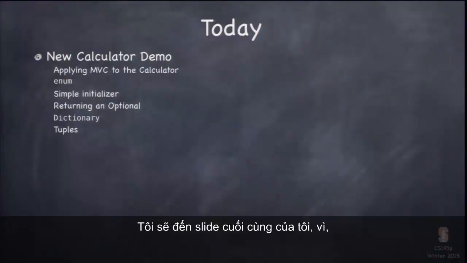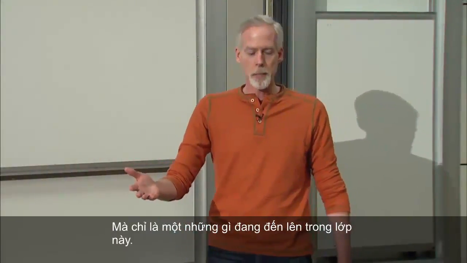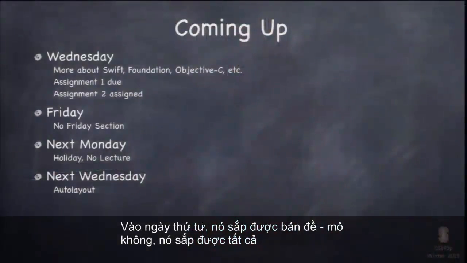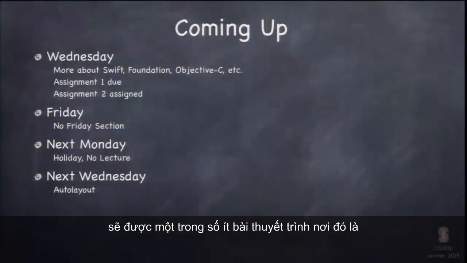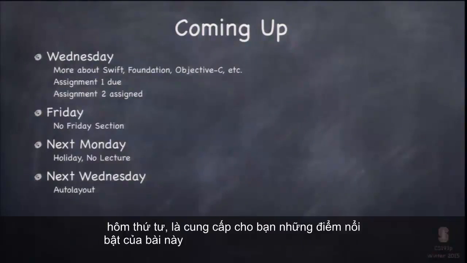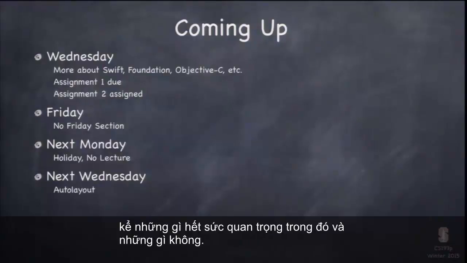I'm going to go to my last slide, because once I go to the demo, I'll forget to come back, which is just what's coming up in this class. On Wednesday, it's going to be no demo. It's going to be all slides. It's going to be one of the few lectures where it's all slides. But what I'm going to try to do on Wednesday is give you the highlights of all this reading that you're doing, okay? Because you're reading a lot of stuff, and it's sometimes hard to tell what's really important in there and what's not.